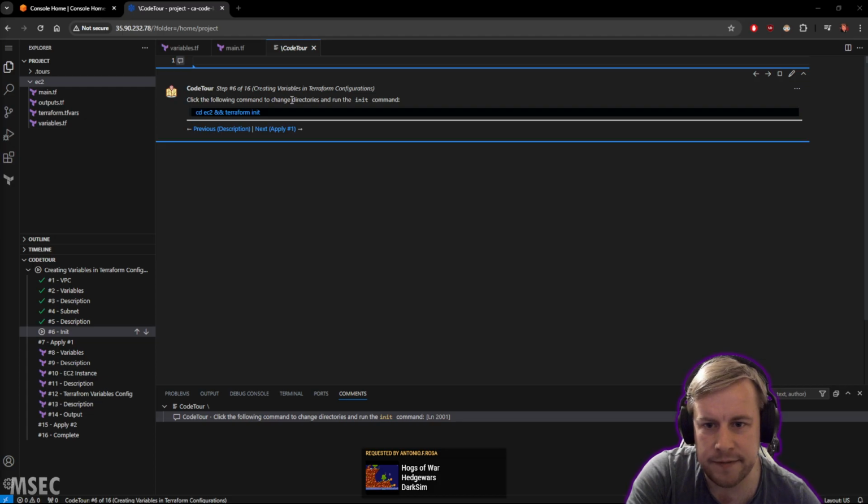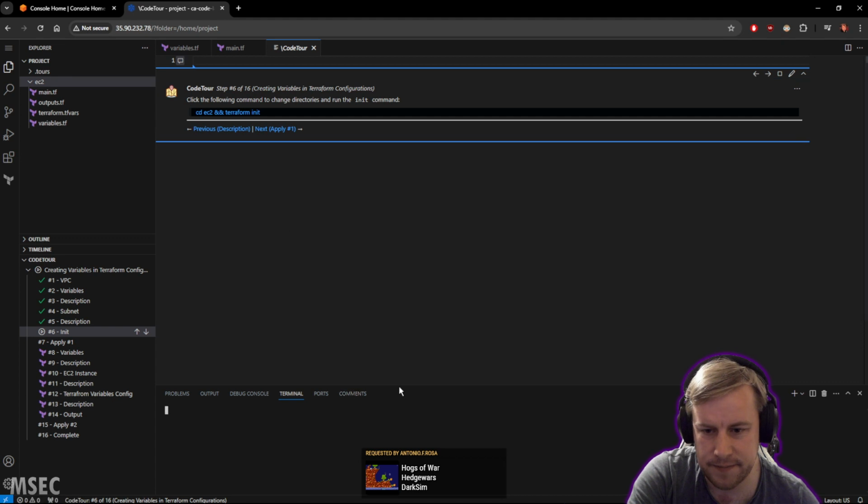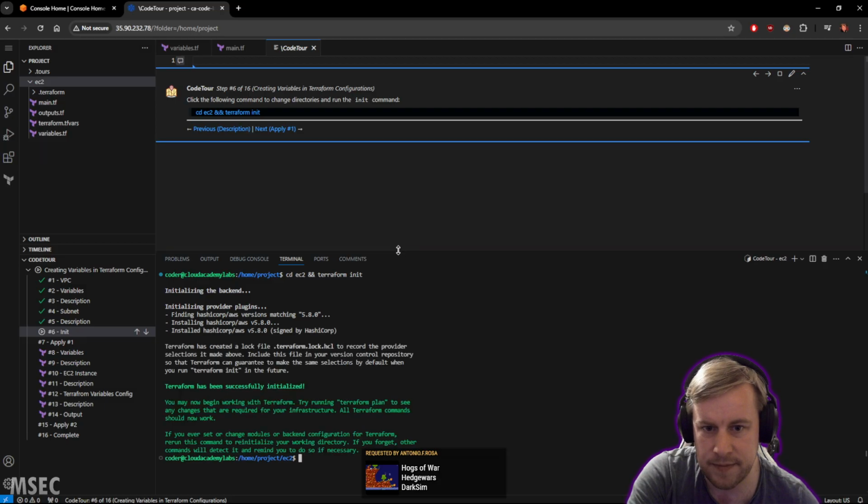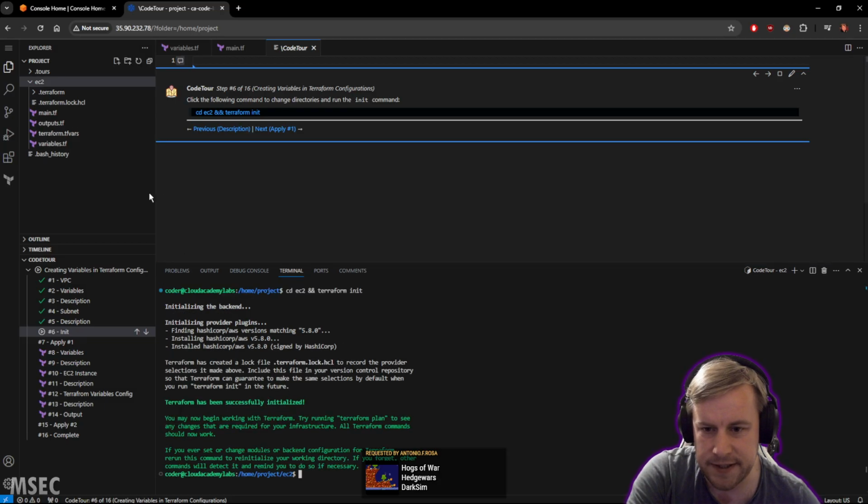Right, if we click the following command, it will change directory and run the init command. So that's initialized our Terraform. We've got our Terraform lock created. We've got the providers pulled down.